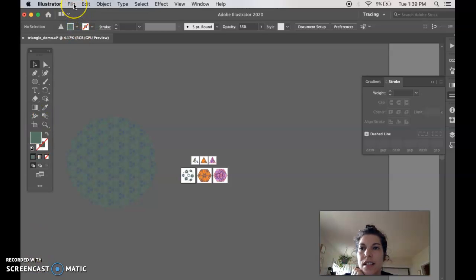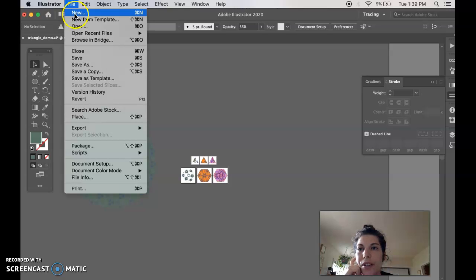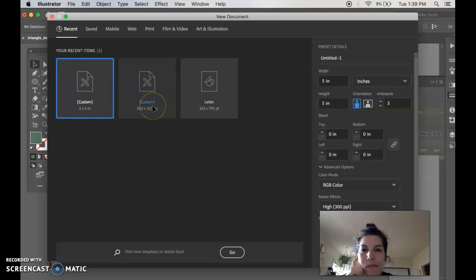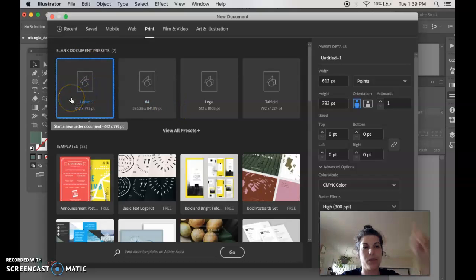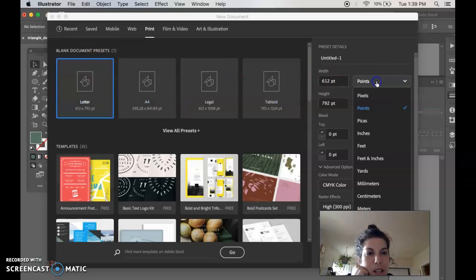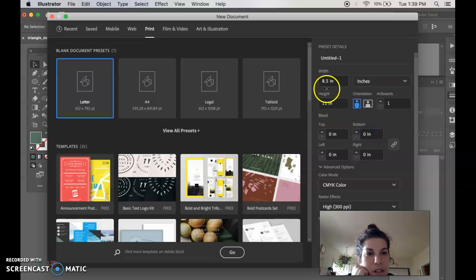Let's create and save our source file for our Endpaper patterns. We're going to go to File, New, and if you just click on Print at the top, you can click on Letter. It's a letter size piece of paper. Let's make this inches instead of points, and then you can see it's 8.5 wide by 11 inches high.